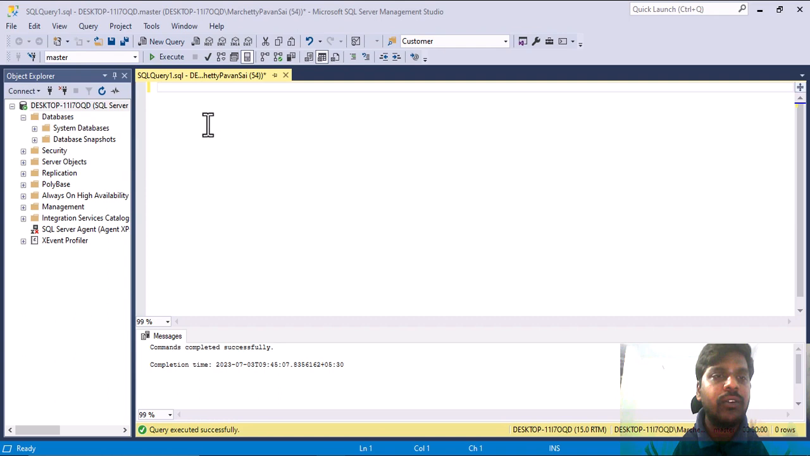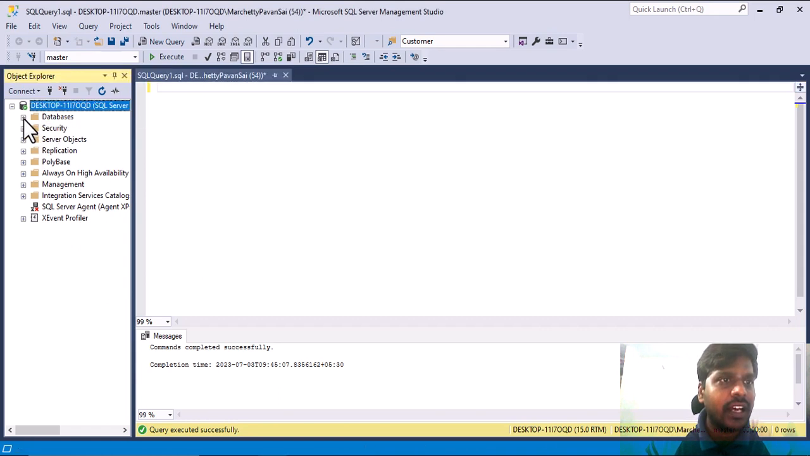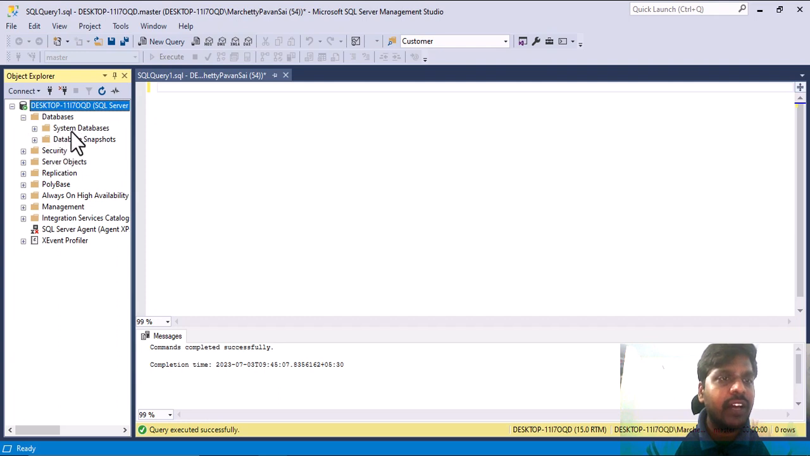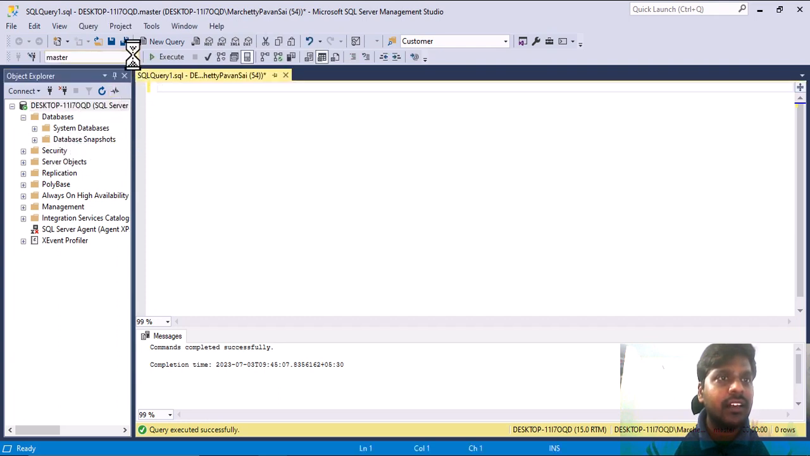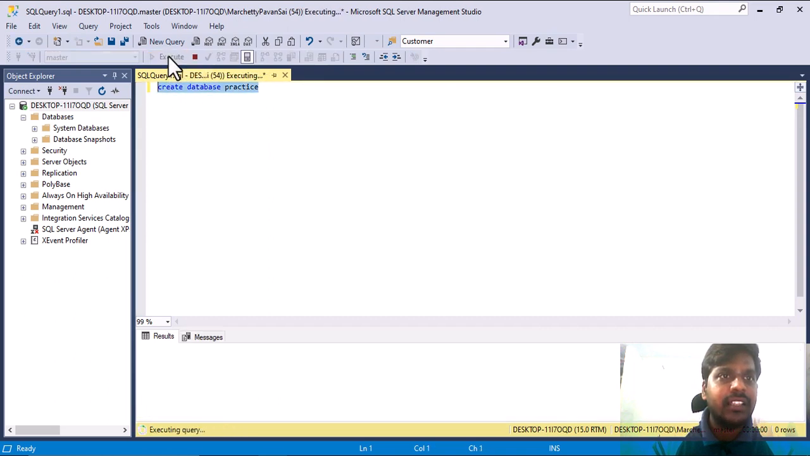Hello everyone. Today we shall look into the creation of tables using interface as well as the query method. Here you could see that I have opened the databases and I don't have any database to create. By default, the master database is selected. Let us create a database. I'll write create database practice. I'm creating a database called practice. I'm selecting it and executing it.